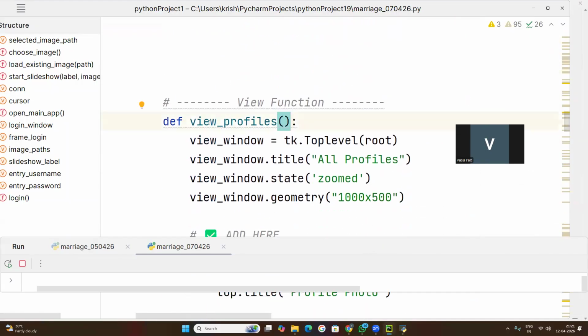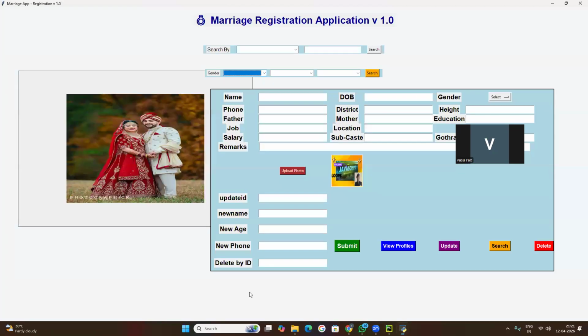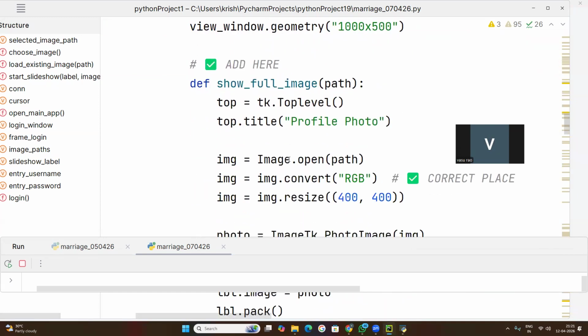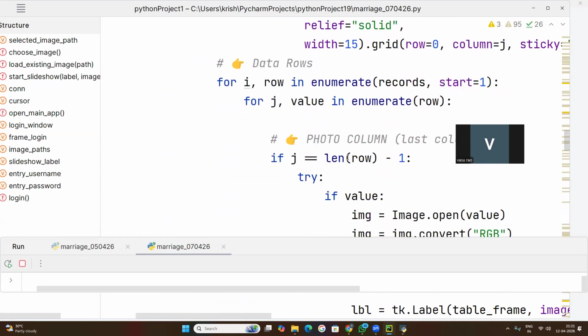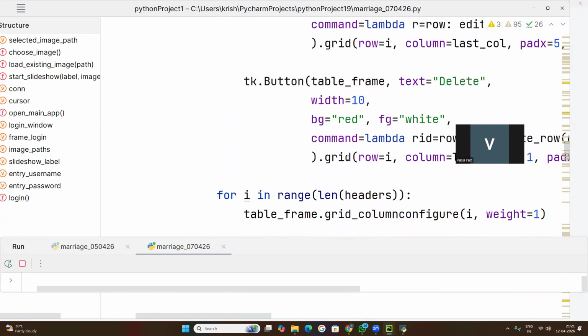View profiles. This function will be connected with the view profiles button. Okay. And next, one more function. Like that, so many functions.